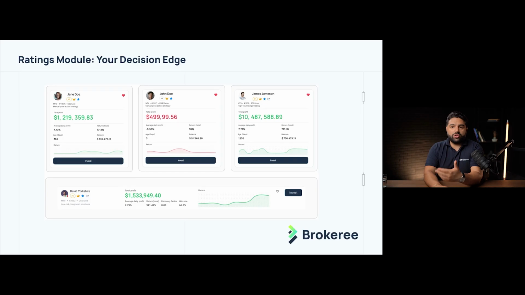If you press on Jane, you'd access Jane's profile and you can see much more information, from instruments to profitability to graphs, to every detail that is reflected from their trading account, and how many days they've been trading. As you can see here, it's age by days. So you can see the number as it shows. Here you see John is 3 days, for example. We have James here 1,230 days.